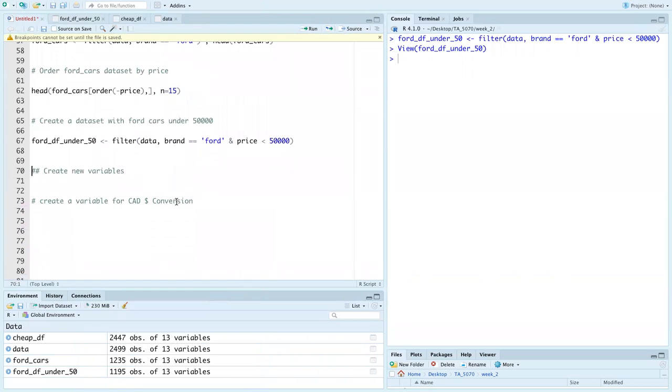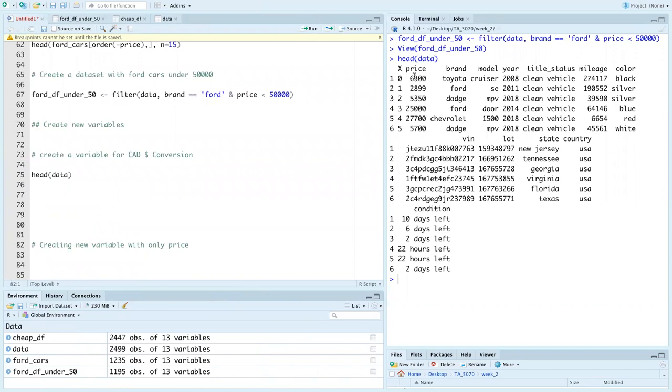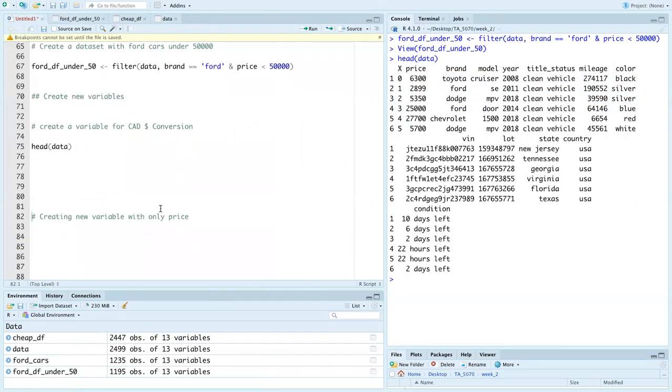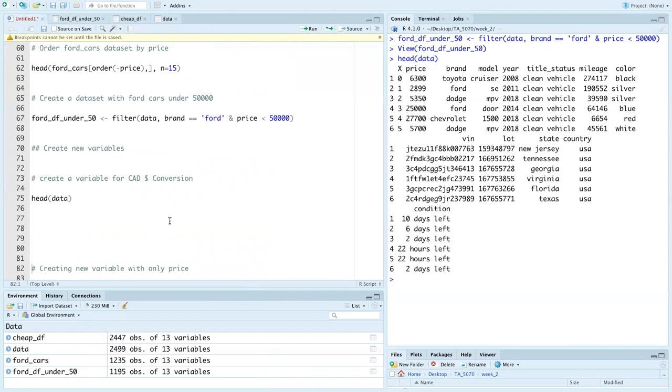Right, so creating new variables. How do we create new variables in RStudio? So for example, we have the prices here. Let's see. We have the price in US dollars, but we want to create a new variable that has the prices in Canadian currency as well.